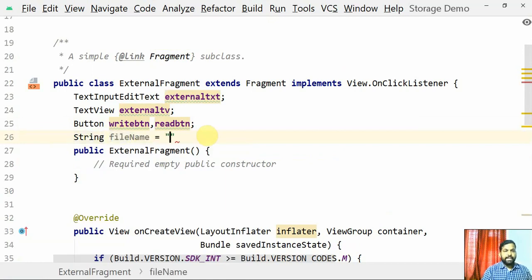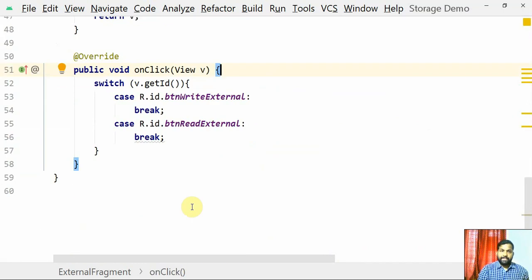I'll be naming it as myexternalfile.txt. Just for our understanding, this is myexternalfile.txt. I'll use the same file name everywhere. Once the file name is ready, you need to write the code to read and write into a file inside the external storage. Unlike the internal storage where the location is already prefixed, which means you already know where it is going to be stored.